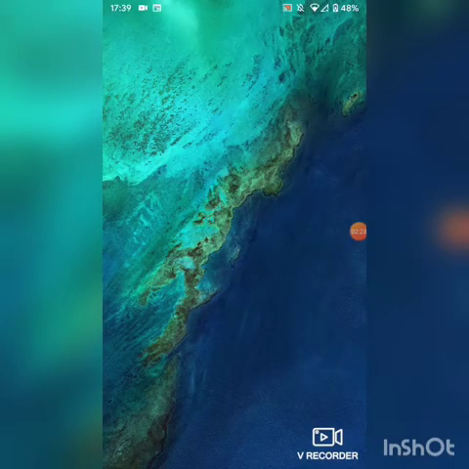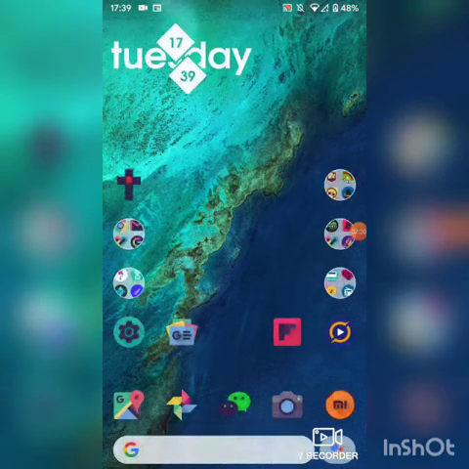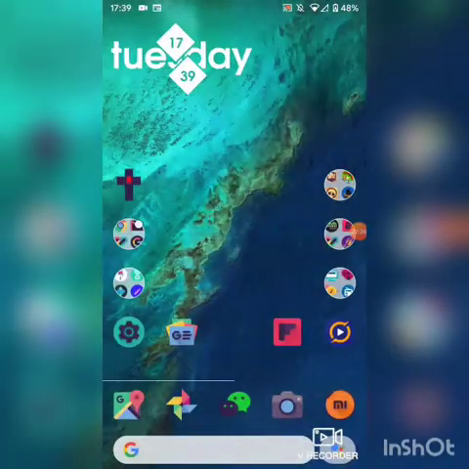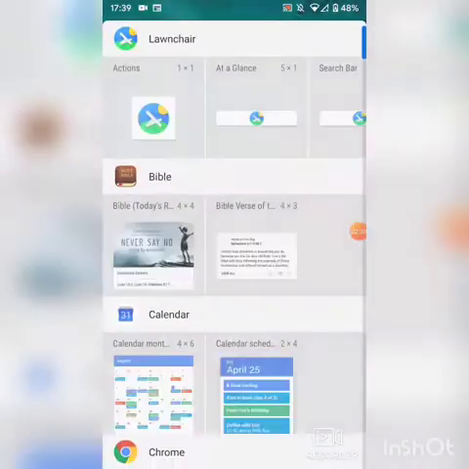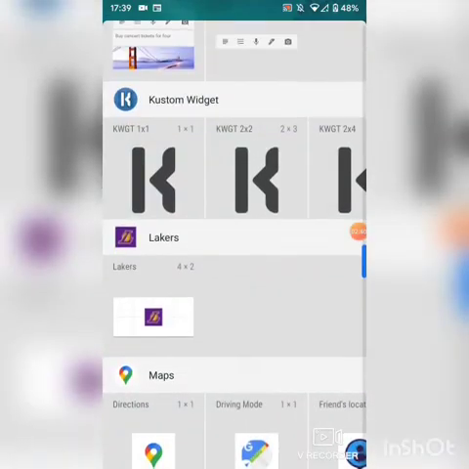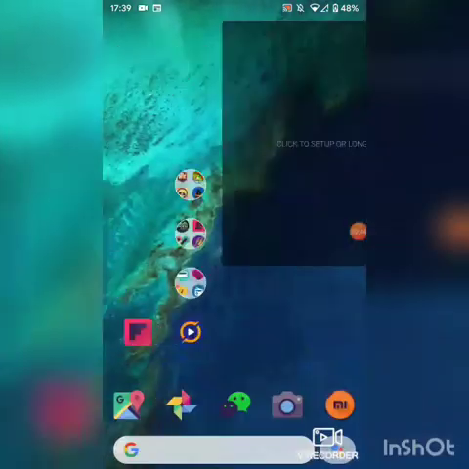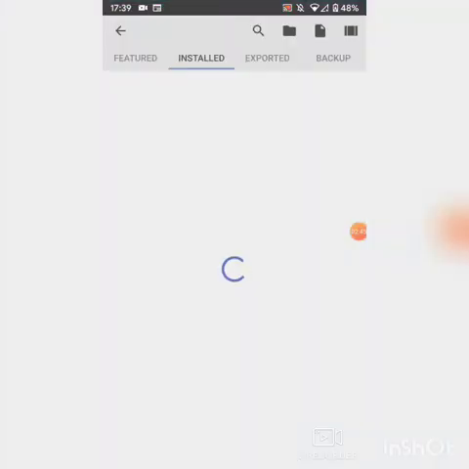Now Ycons is filling in for the ones that Viral can't. But Viral can do most of them. So then I do KWGT widget, tap and hold widgets, and then down here there's custom widget. I am going to be using big size.